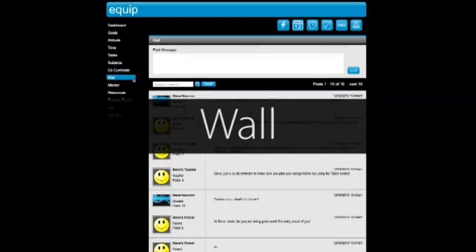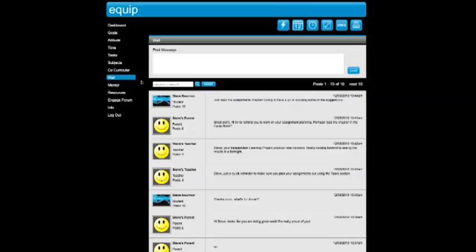If you click on the Wall tab, you can see the platform that you, your students and teachers can use to communicate. You can leave a message for your student by typing in the empty text box like this, and then simply click on Post on the right hand side. As you can see beneath the box, your message has been left for your student to see.